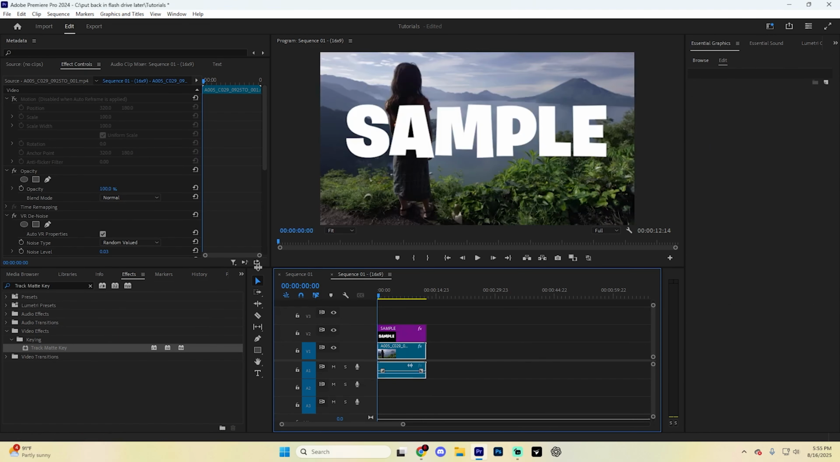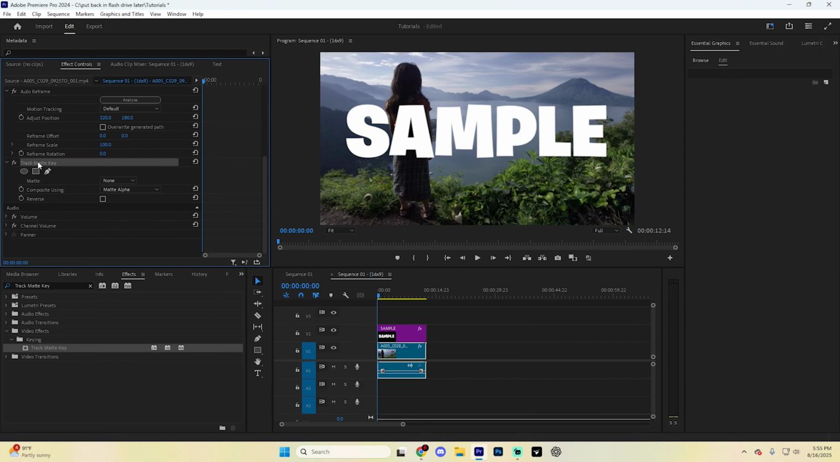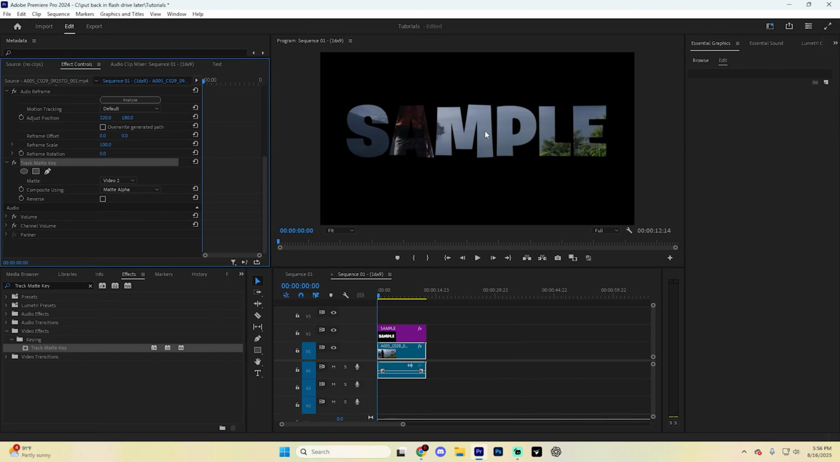After doing so, click on your video clip and open up the effect controls, and you're going to want to look for that track matte key effect and expand this matte dropdown right here and select the video where your text is currently located. In my case, it's in video 2. So I'm going to select video 2, and as you can see, it's going to go in there.